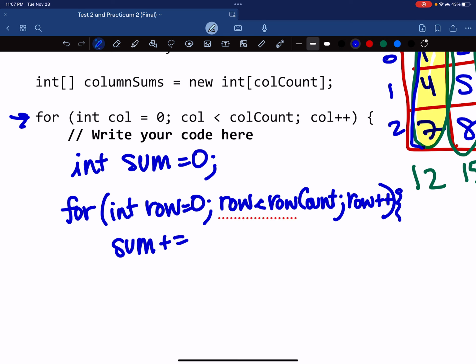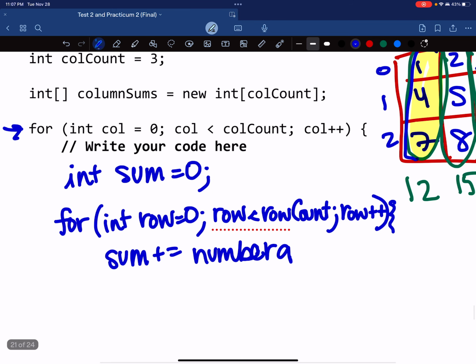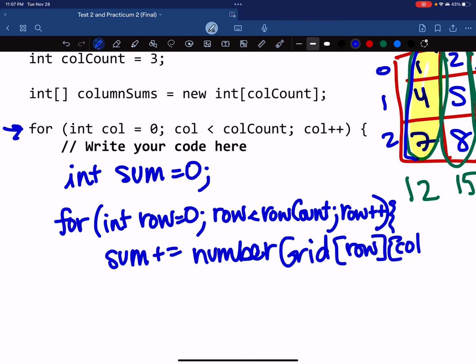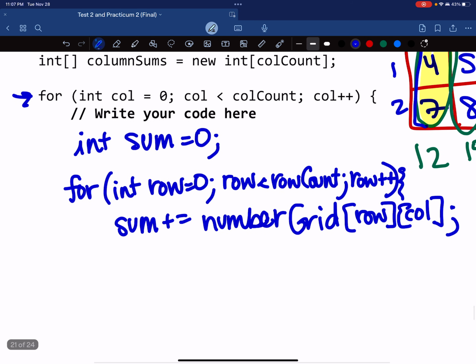And we're going to add in, it's called number grid. Is that what it's called? Number grid. And we want to be in the row and the column col. We're going to add that to the sum. And so as we loop through the rows, we're going to add that piece up.